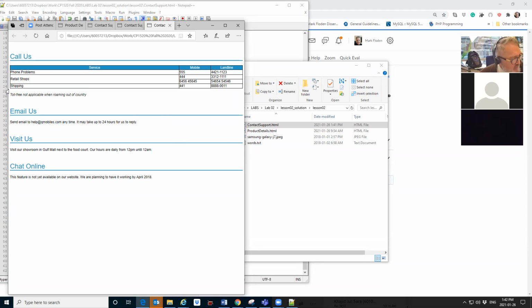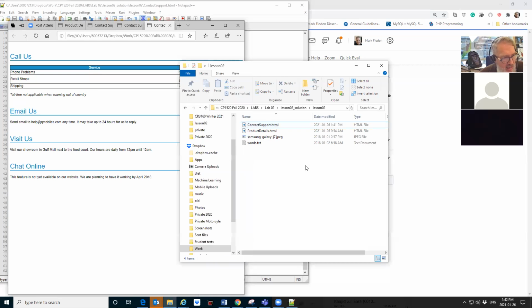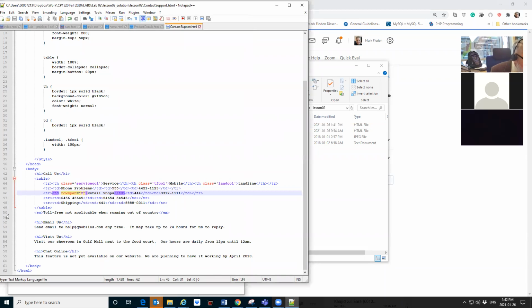Now, the other thing that you have to do for this exercise, besides creating all of this by typing it, is for the toll free, not applicable when roaming out of the country, you have to make that italic using an EM tag. And so I'll take you back to this, and you can see here that we used an EM tag that actually produces the italic there.